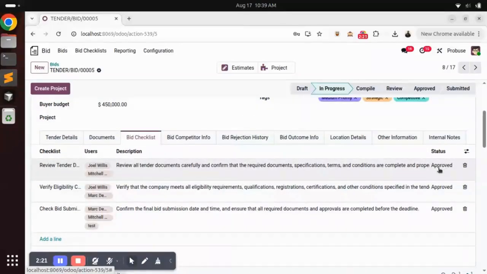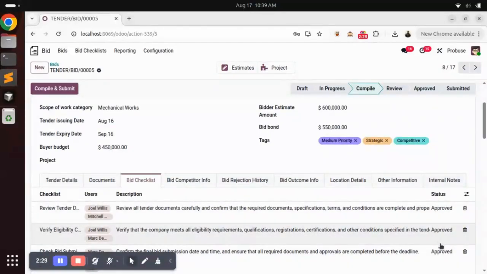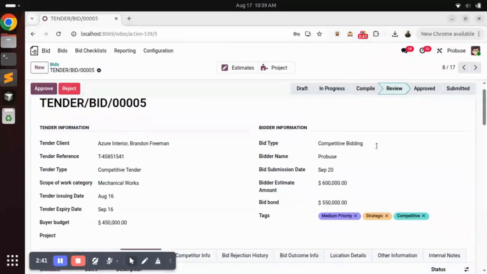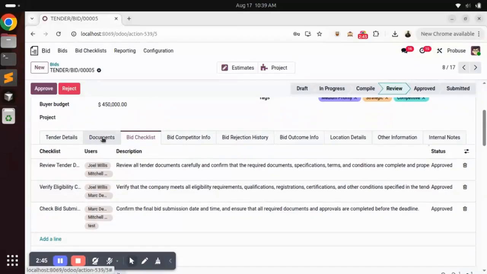The checklist approval status also controls the bid workflow. The bid cannot proceed to the next stage until all required checklist items have been approved. Once all required checklist items are approved, the user can return to the bid form and use the compile and review action. When the user clicks compile and review, the bid moves to the review stage. This stage provides an opportunity to review the validated bid information before proceeding towards submission.